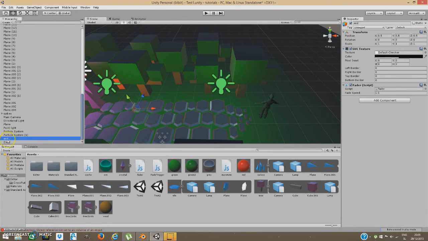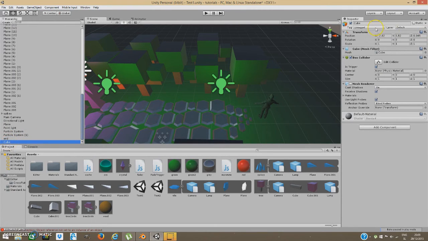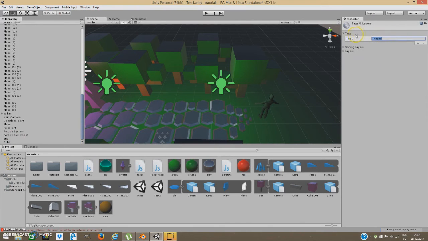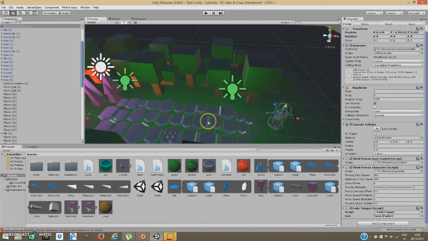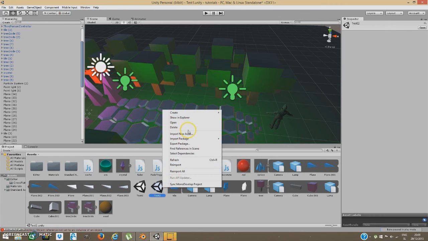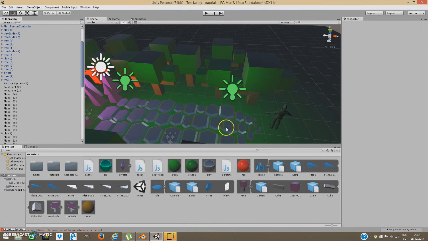And we want to go to our cube now and tag it. Add a tag. Okay, the end, because as you know, we used tags on this fade trigger script, and we used the end tag. So if we don't tag the object the end, it won't recognize the object. Okay, simple as that.